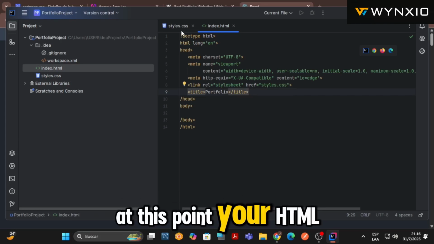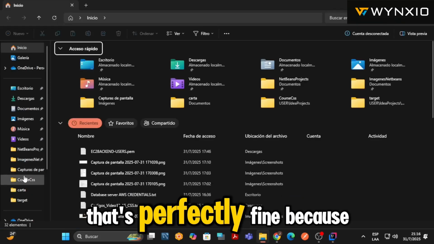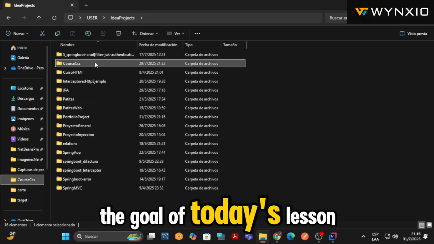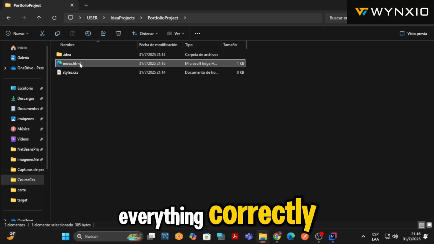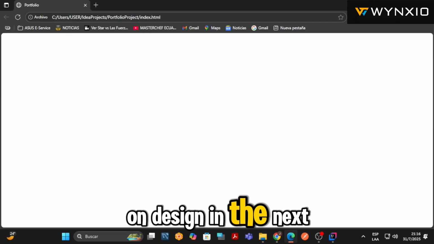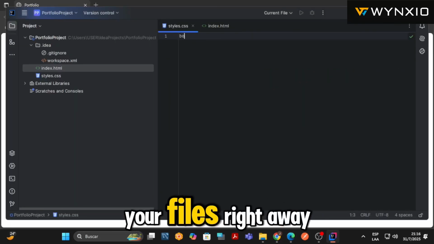At this point, your HTML page will be completely blank. That's perfectly fine because the goal of today's lesson is not to make it beautiful yet, but to set up everything correctly so that we can focus on design in the next lessons. One quick tip, always save your files right away.